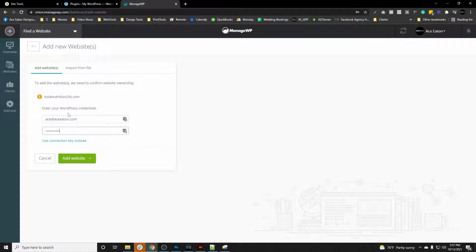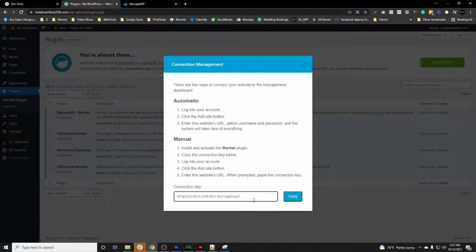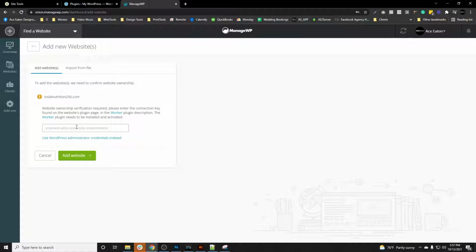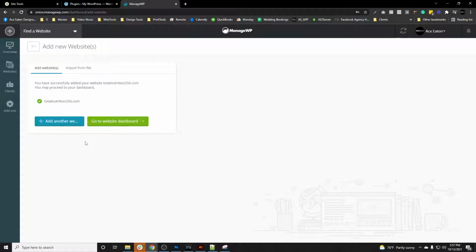Sweet. So now it's asking for my login details or use connection key instead. I'm going to use connection key instead. Go back to our WordPress installation down here and hit copy. Go back to ManageWP, Control V for paste, and hit add website. It is now going to establish a connection to that website, and then from there we will clone over our starter template.